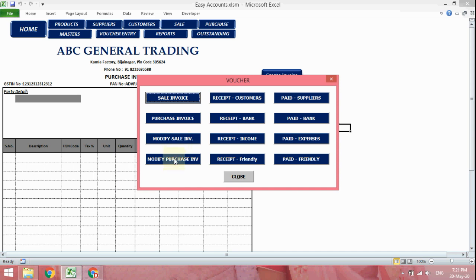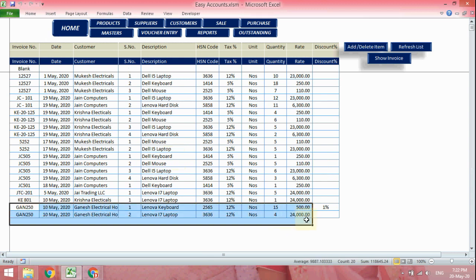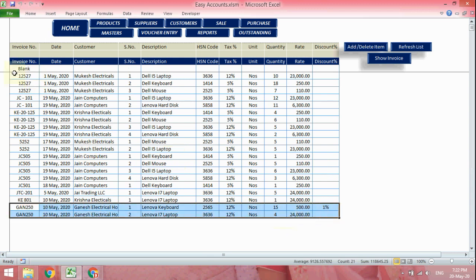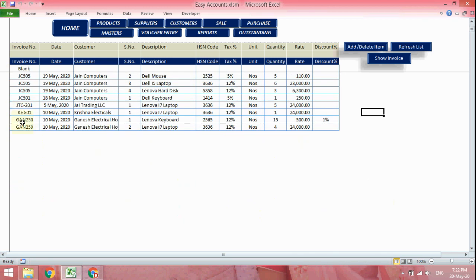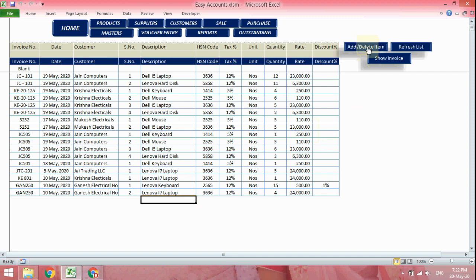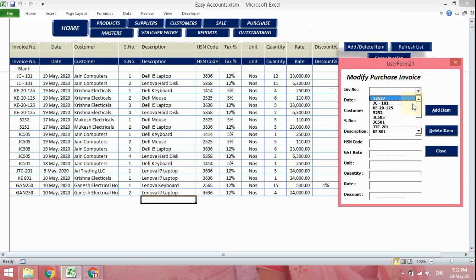Okay, let's look at this. See, modify the sale invoice. You can see this is the last invoice we prepared just now, and these are invoices I prepared yesterday. Okay, so if we want to change anything in this invoice, suppose we need to add an item, we will just tap on descriptions, and we can add an item or delete an item from here. Suppose we click add item. Okay, here we need to mention the invoice number, like the last invoice number is GAN 250.